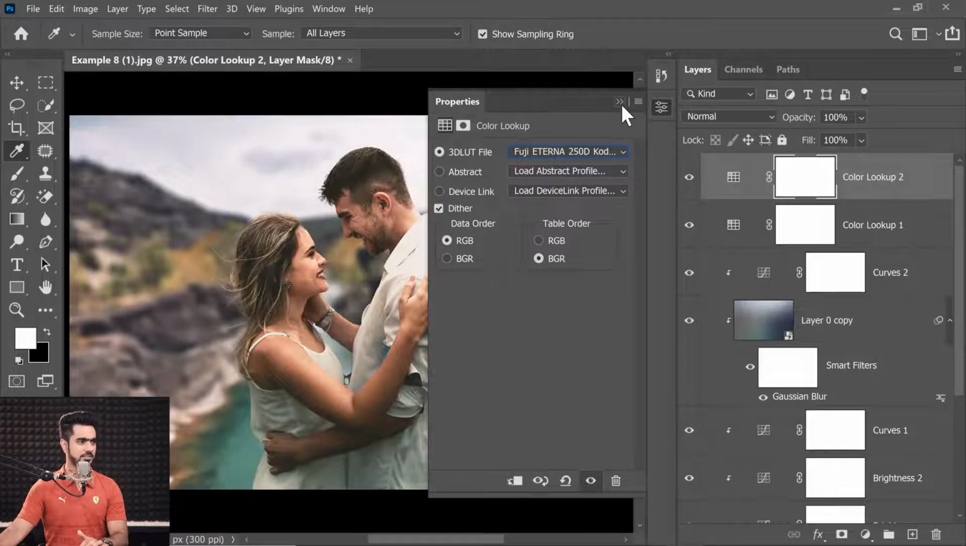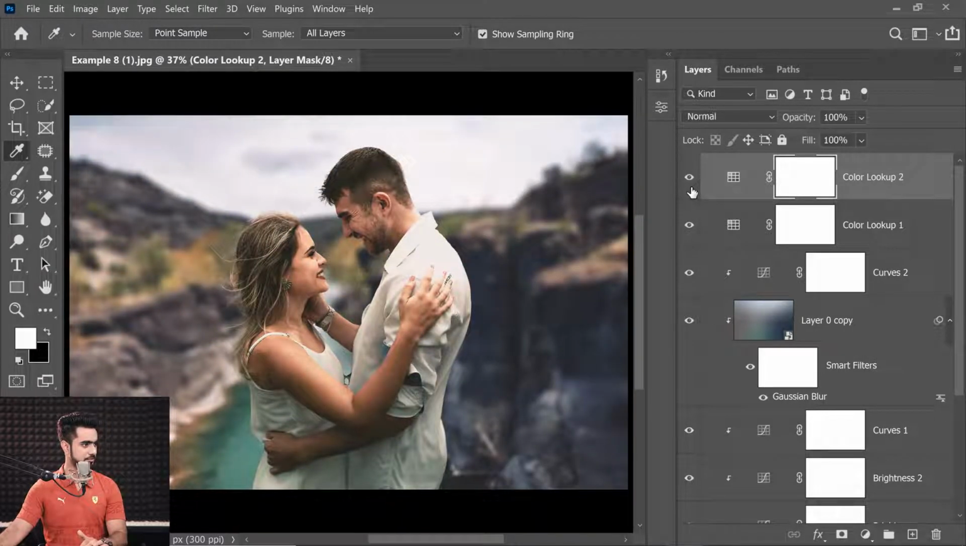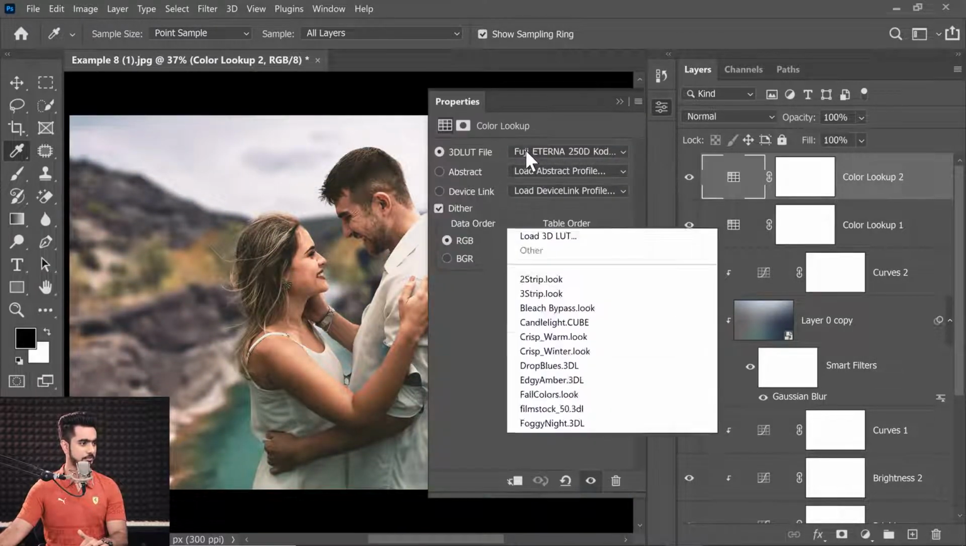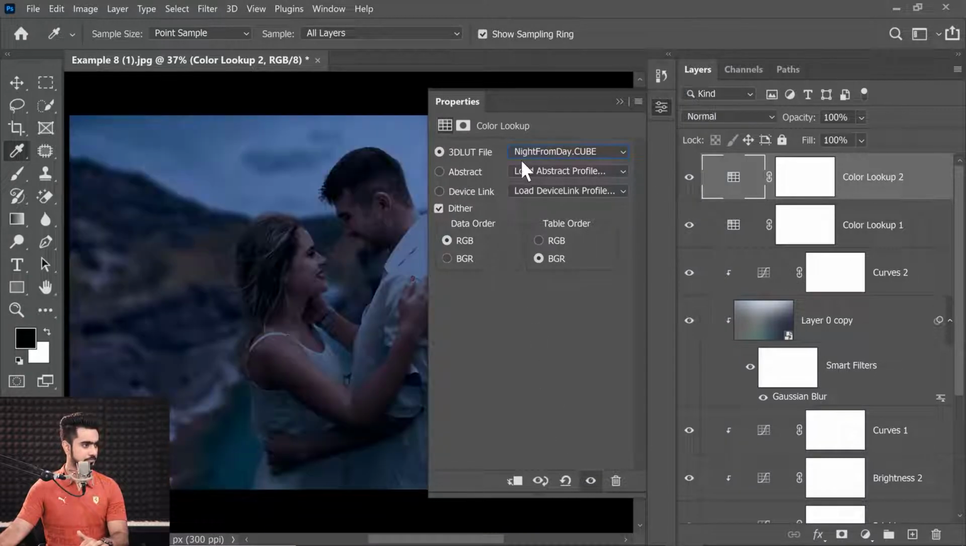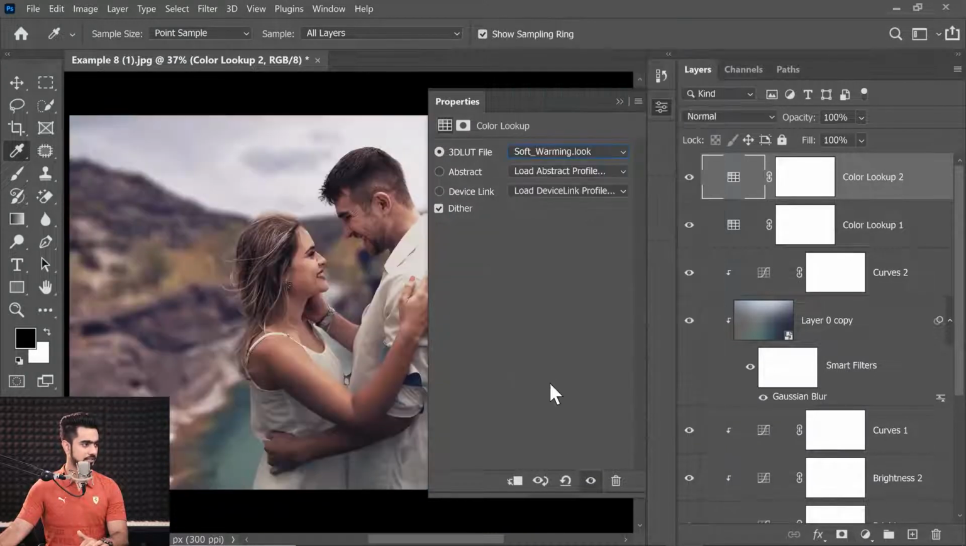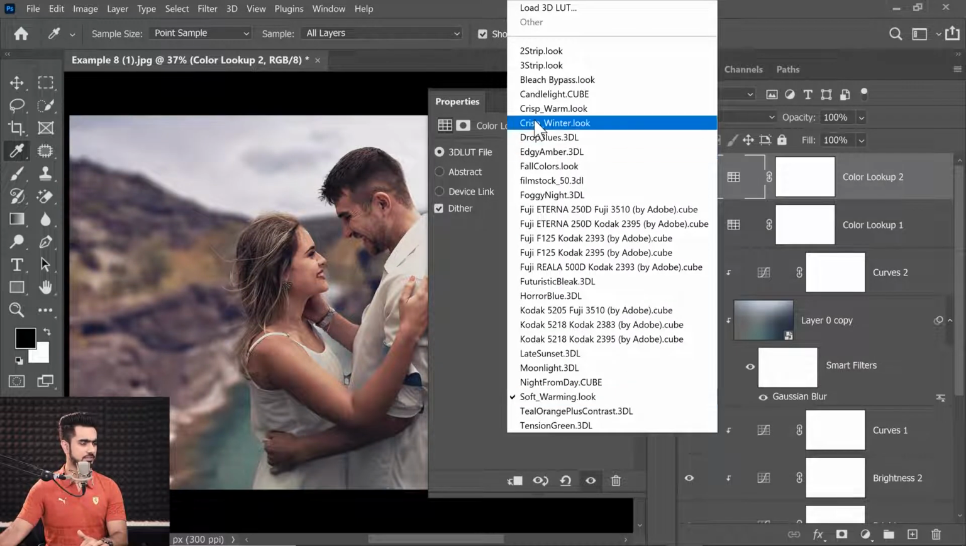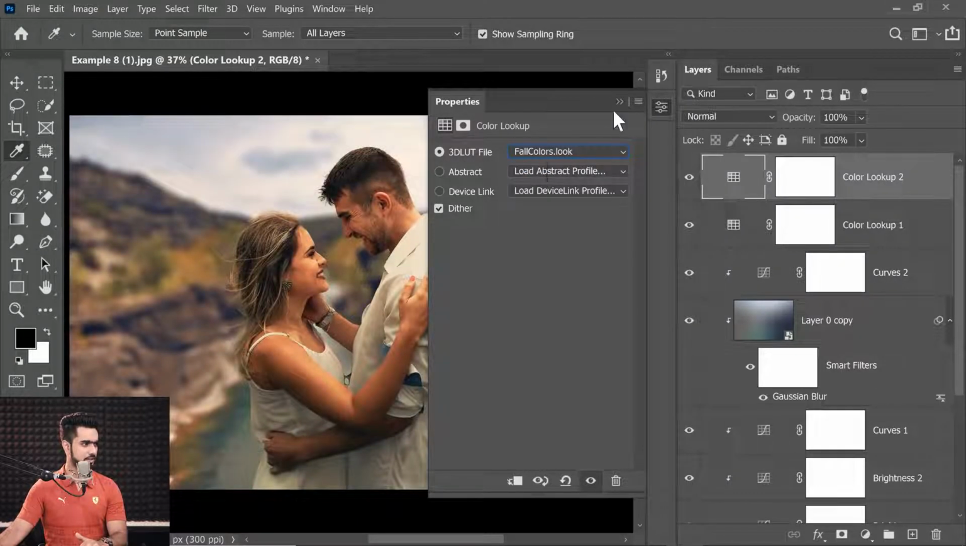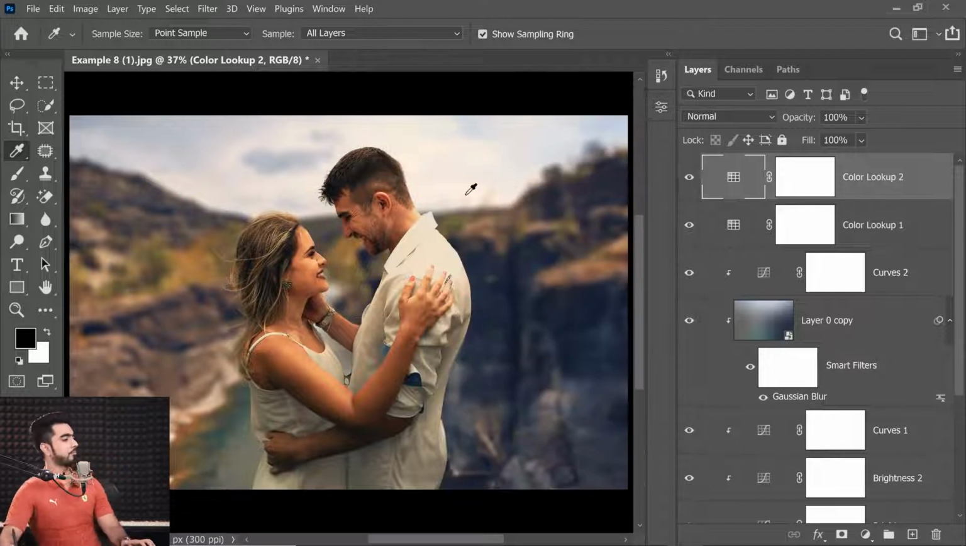This really gives it a very airy feeling. Here's the before, here's the after. I love this as well. One of the other ones that I liked is soft warming. Here's the before, here's the after. Really gives it a soft effect. And fall colors is also really cool as well. So yeah, these are some of the ones that I love.